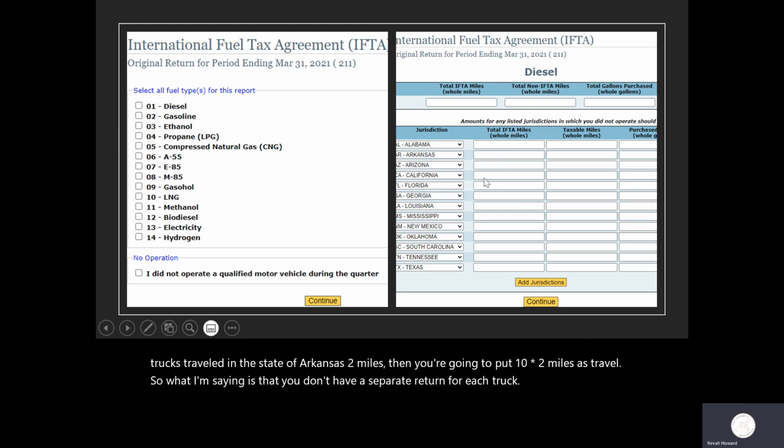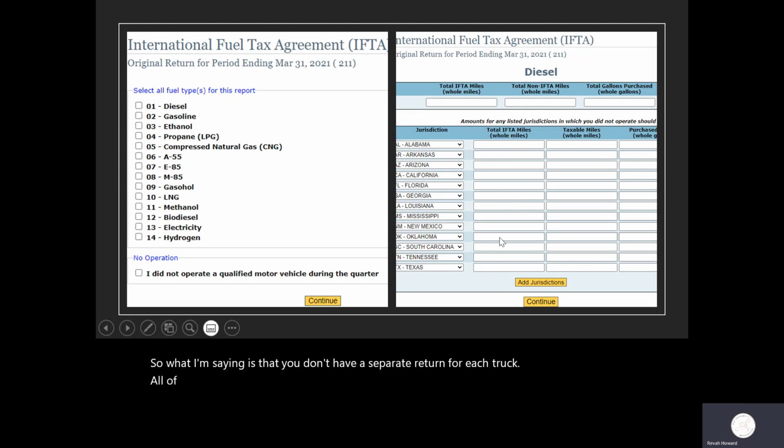All of what the fleet of trucks traveled, depending on the state, is going to be in this one return. So add them up and put them in. Add all the trucks up. Make sure you have all of the states that were traveled and put it in.